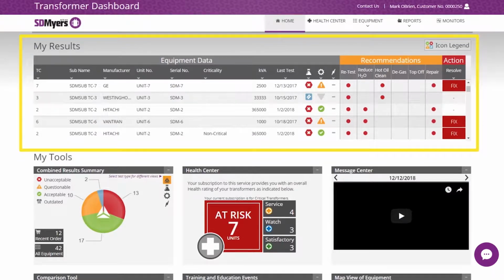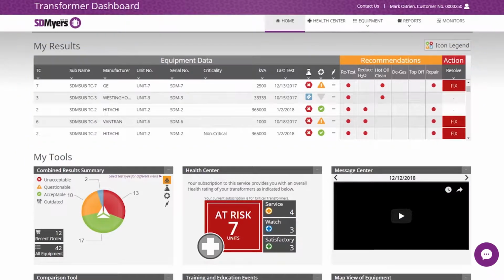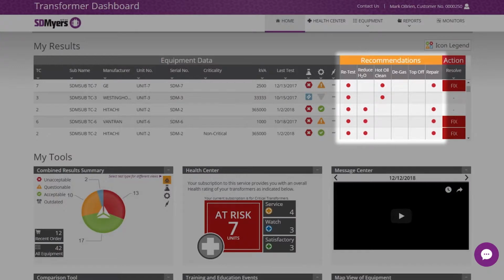The My Results section shows you every piece of equipment at your facility or in your fleet, along with a summary of the most recent chemical, mechanical, and electrical data. Color-coded icons make it easy to spot test results that need your immediate attention, such as unacceptable or questionable. Next to the breakdown of the test results are summary recommendations for each piece of equipment.